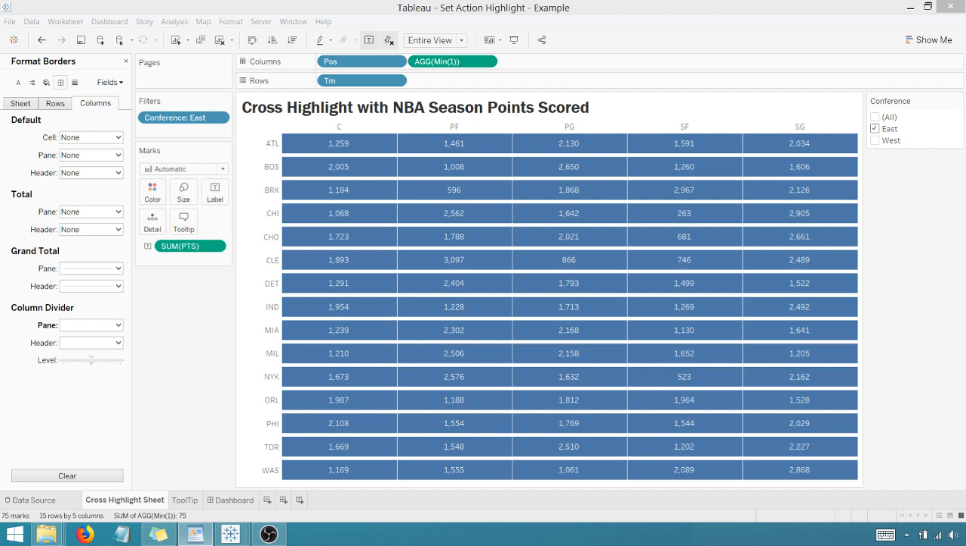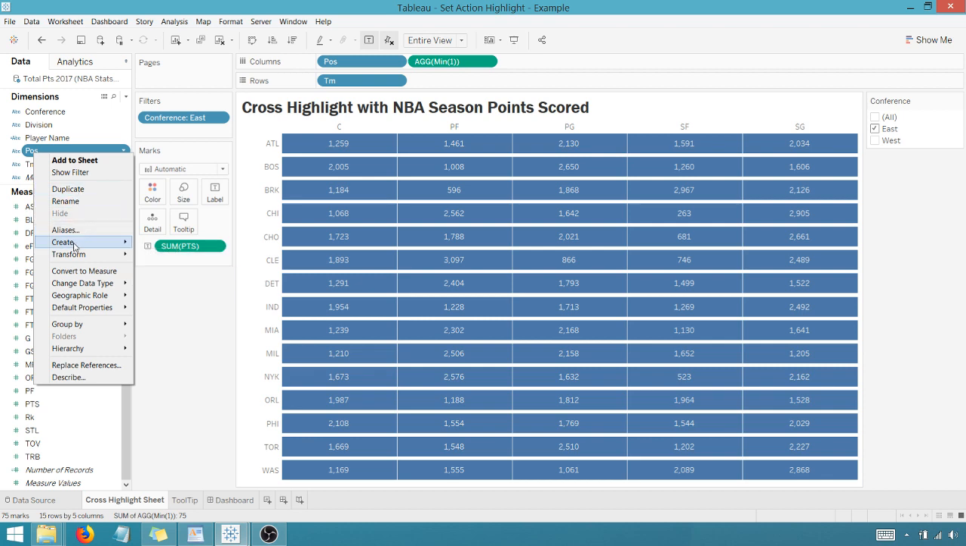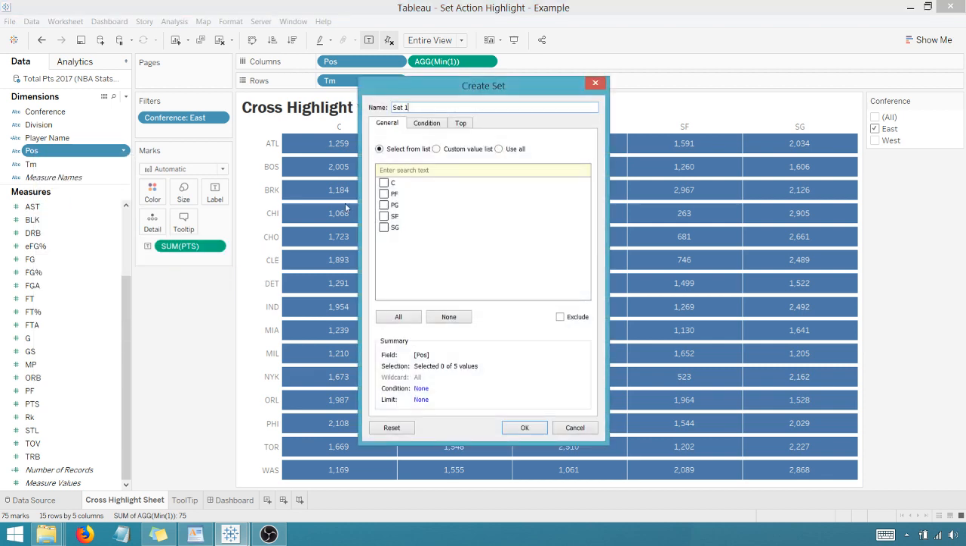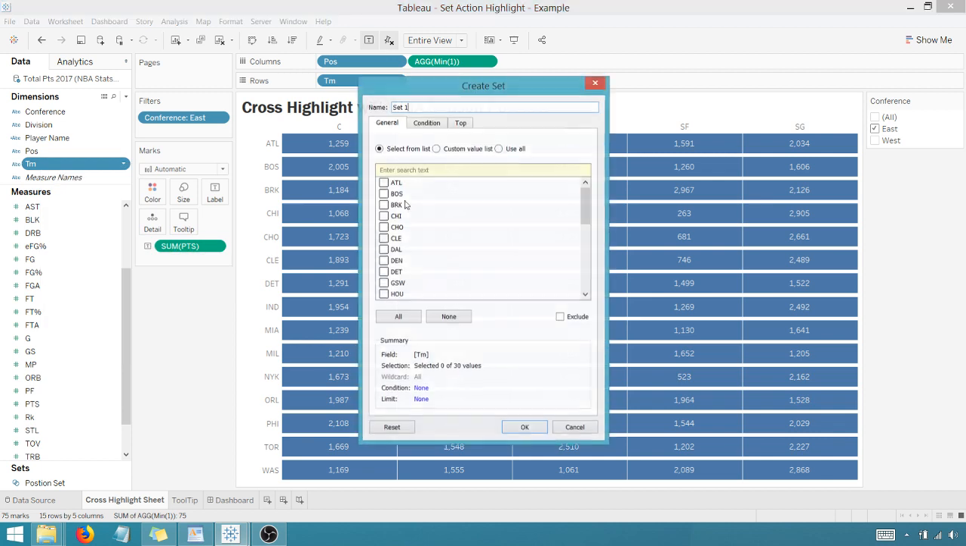Now let's create a set. This works off of sets. So let's create a set off of positions. Since we want to isolate on LeBron, we'll go power forward, and we can call this position set. And we're going to create one for team as well. We'll create a set, pick Cleveland, and name this team set, for lack of a better descriptor.